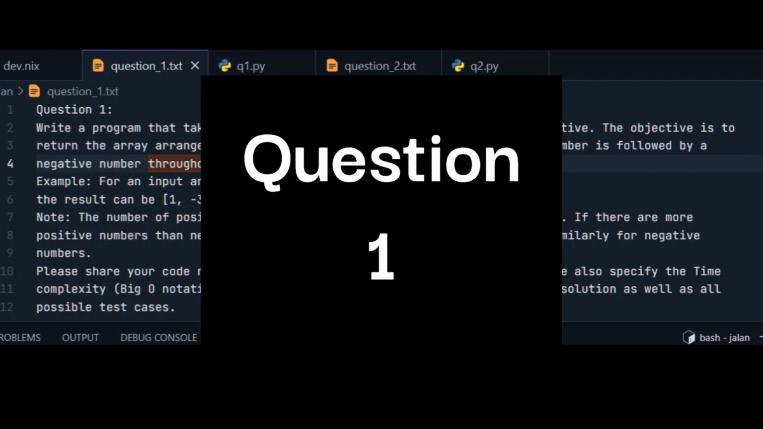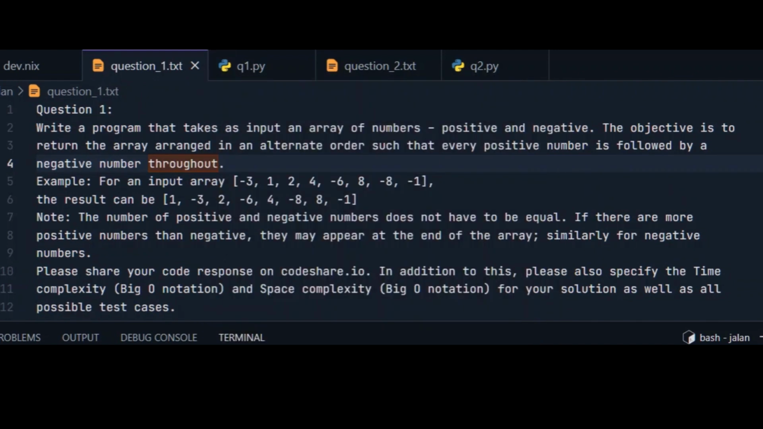For question one, they are asking me to create a program that takes an input as an array of numbers, positive or negative. The objective is to return the array arranged in alternating order, such that every positive number is followed by a negative number throughout. Example: -3, 1, 2, 4, -6, 8, -8, -1. The result can be 1, -3, 2, 6, 4, -8, 8, -1. They asked me to note that the number of positive and negative numbers do not have to be equal. If there are more positive numbers than negative, they may appear at the end of the array. Similarly for negative numbers.